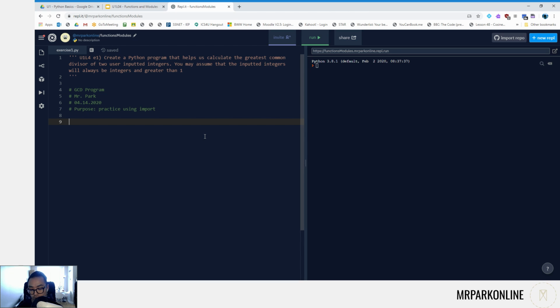So here we go. First off, we're going to write our import statement. Since we're doing a mathematical calculation, the greatest common divisor is actually a function that exists in the math module. So we're going to import math and use the greatest common divisor function later on in our code. But let's first work with our inputs.